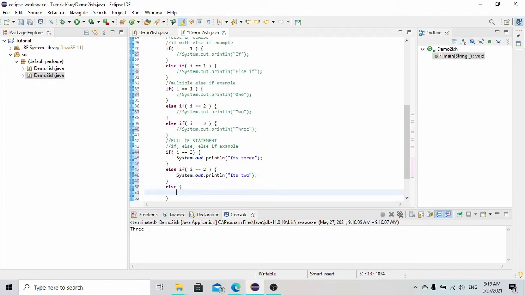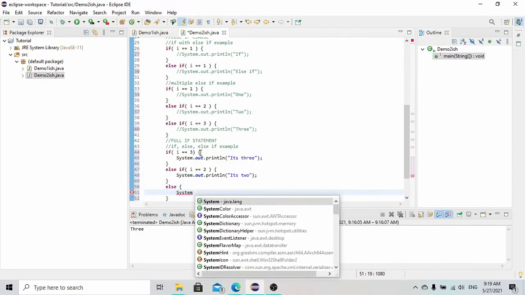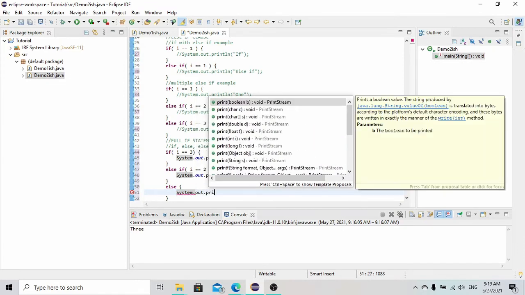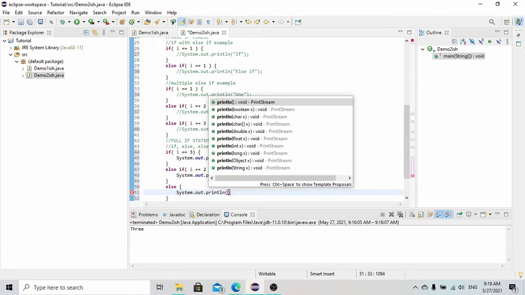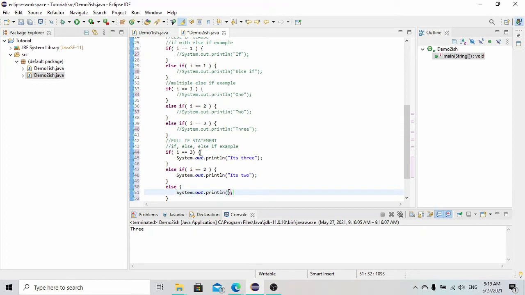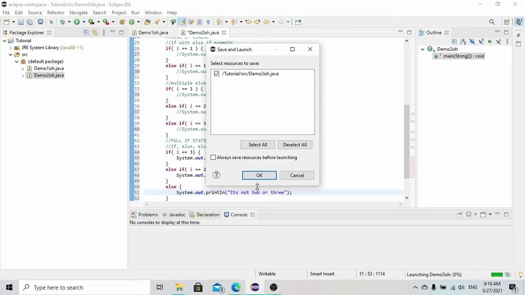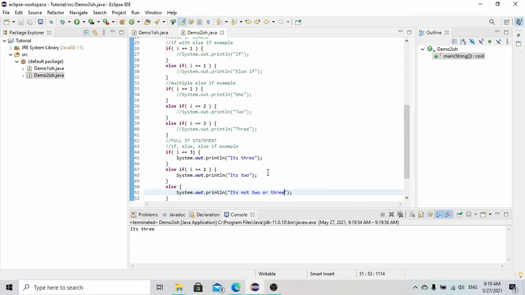And if neither of those is true, it's not 2 or 3. Well, let's give it a try. Since we know that it's 3, it's going to print 3.